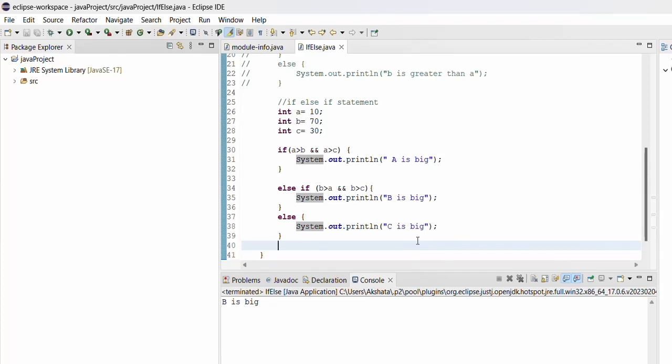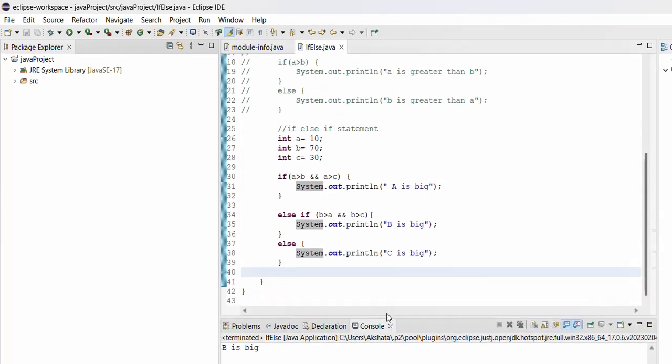Yes. So today we saw what is the if statement, what is the if else statement, and what is the else if, also called the else if ladder. Okay. So these are the three things we saw in the if statement.